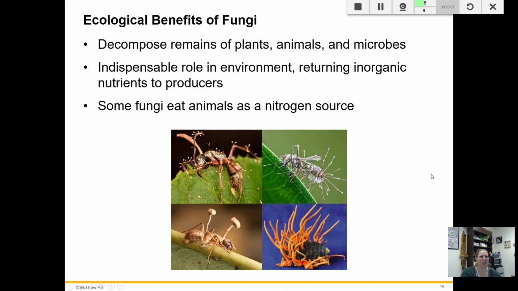Let's talk about the ecological benefits of fungi. They are incredibly important decomposers of plants, animals, and microbes. And honestly, if I have a choice and it's available, I want to be buried in a mycorrhizal coffin rather than a regular coffin, because you just start that decomposition right away by having the fungi nearby. They're incredibly important to returning inorganic nutrients to those producers. If we didn't have fungi and bacteria breaking down dead and decomposing matter, we would be up to our eyeballs in death, and obviously that's not fun.